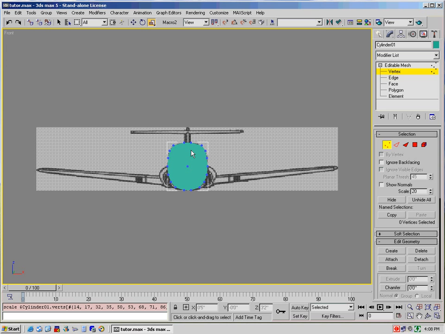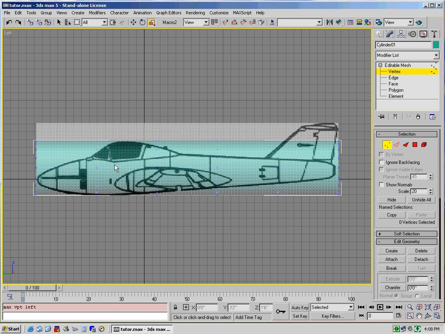So select left view with the L key, and you will notice that nothing has changed in the left view. That's because all we did was change it in the up and down and left and right. So now what we're going to do is change these vertices to the shape.